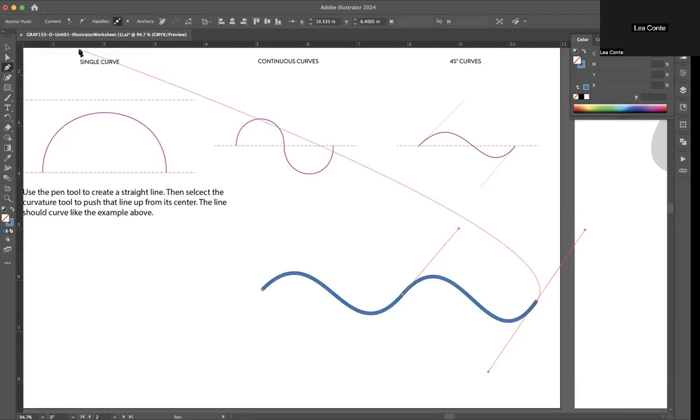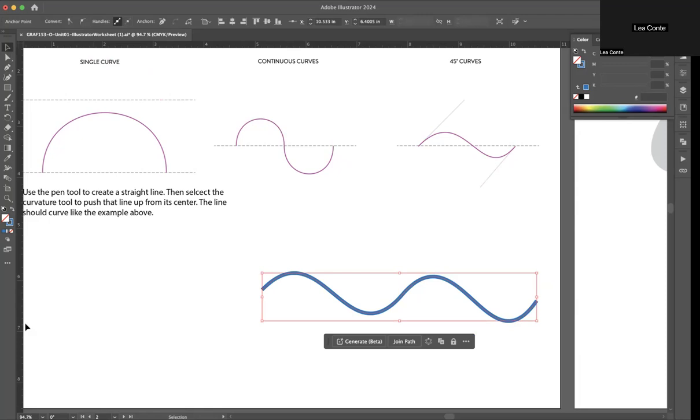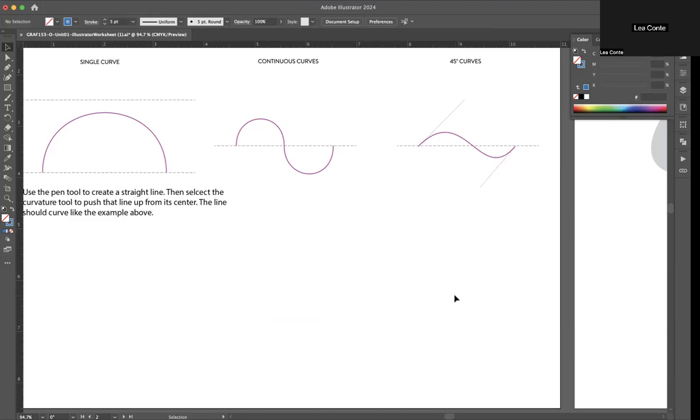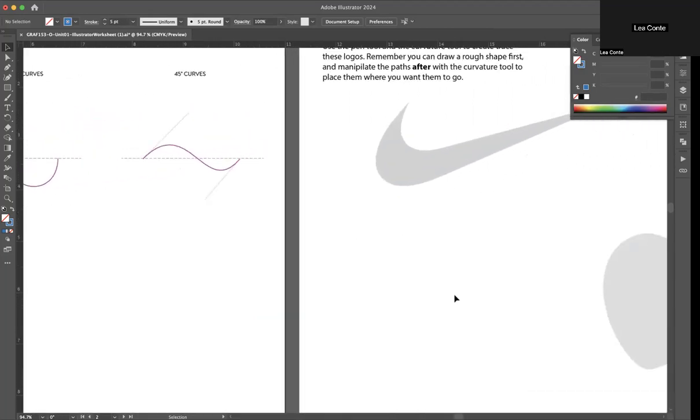So for each of these, you should be drawing the shapes at the bottom and leaving them there. I am deleting them, but you should be leaving them there so that you can submit them.